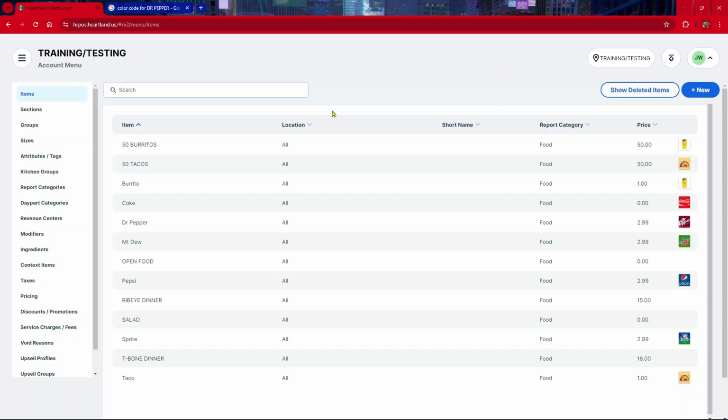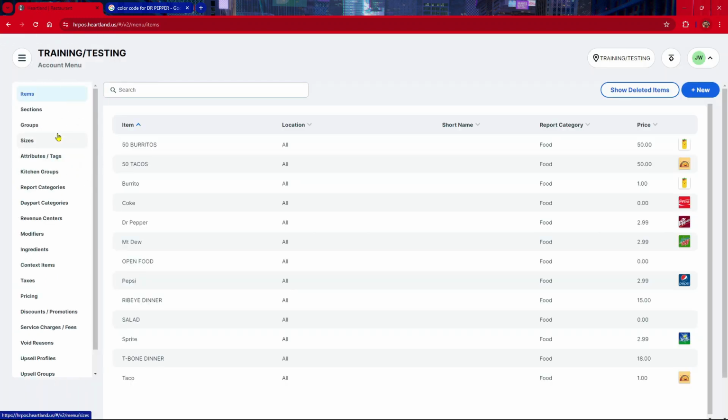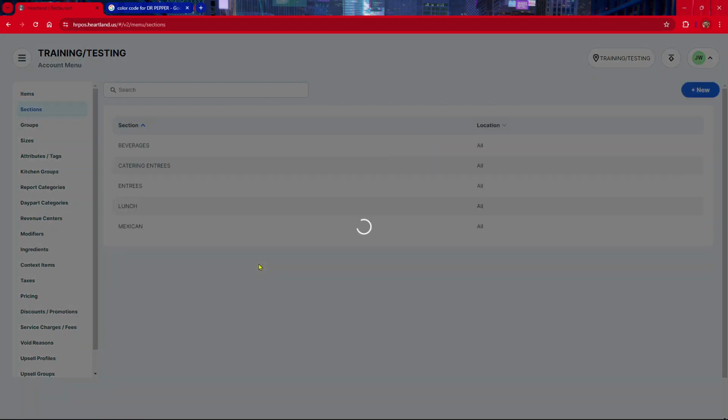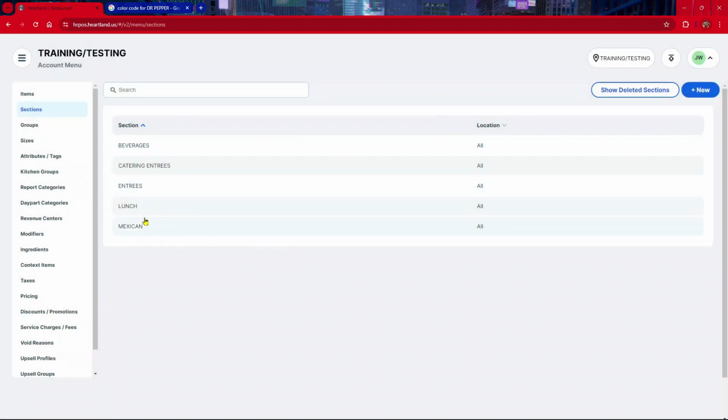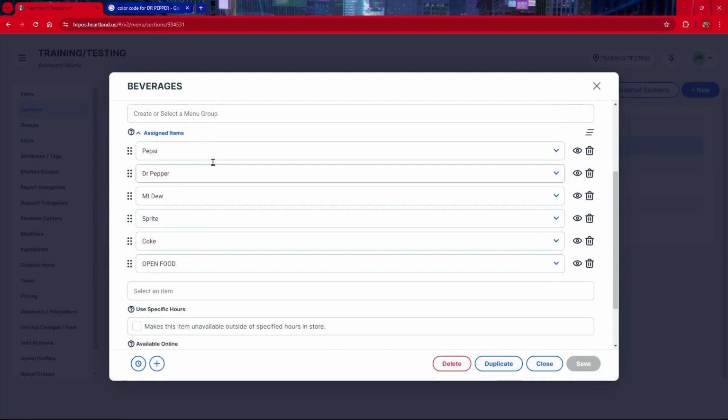Okay, so you want to go to the admin portal, which is hrpos.heartland.us. Click on the menu here at the top left, go to account menu, and then go to items. No, I'm sorry, we're going to go to sections. Go to sections, and then you just pick each category. So let's go into beverages first. And then down here, we're going to see all of our menu items that are here in this section.